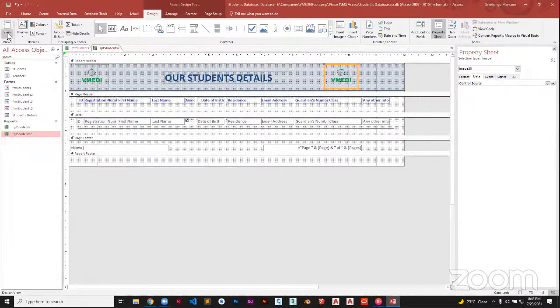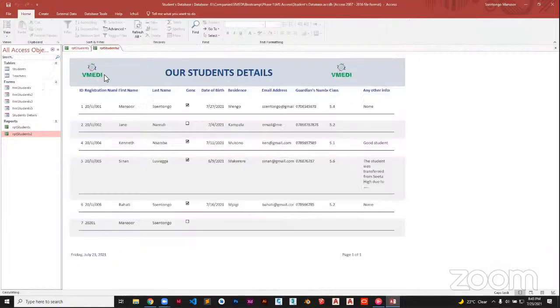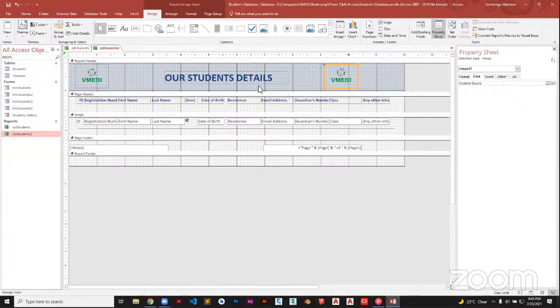So save this, come to view, report view. Now you can see that our logos are there, the heading is there, and even the logos on the other side. Like that you can continue to do a lot. All these are there for you to utilize. But for now we're going to leave it at that. Then we're going to print it out as a PDF and have a look at it. So I'm going to come to view, print preview.